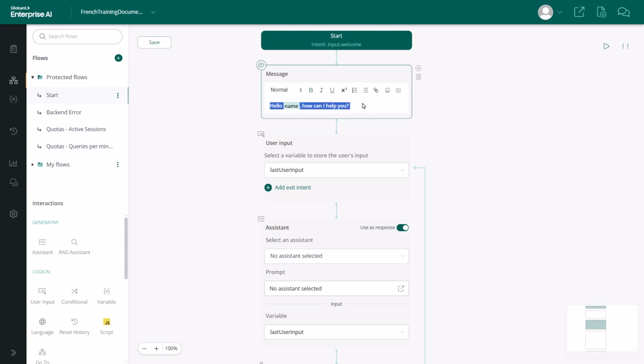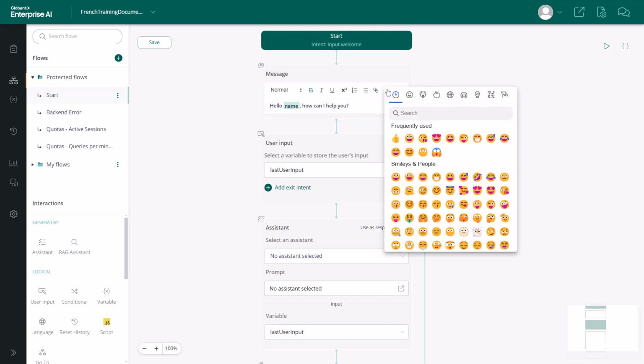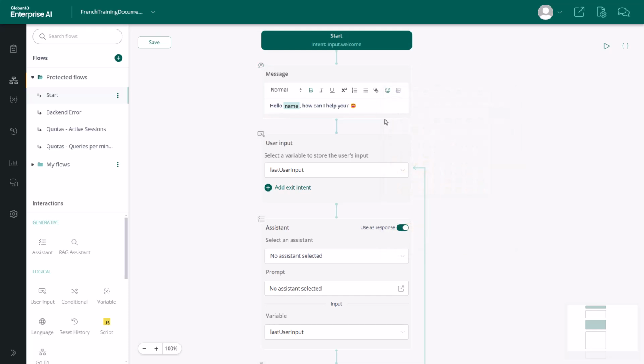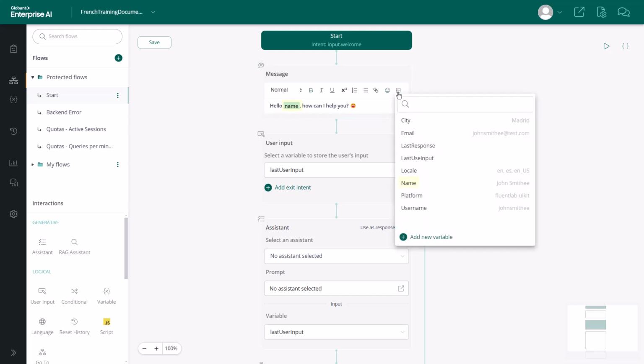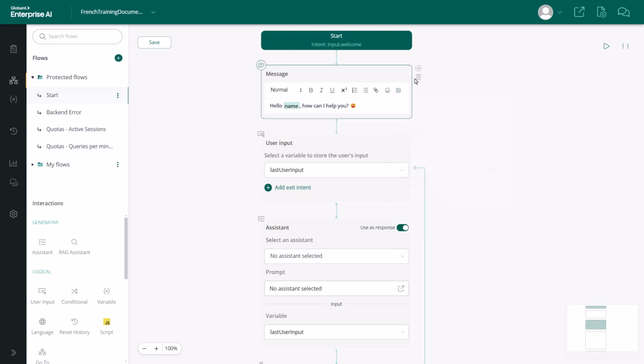Let's customize our initial greeting. This last button allows you to insert dynamic variables in the message. Selecting it displays a list of the variables available in the system, and it is also possible to define new custom variables. If we want to delete this message node, we do it from here. Next, the flow captures the user input through the User Input node and stores it in the last user input variable for later use.